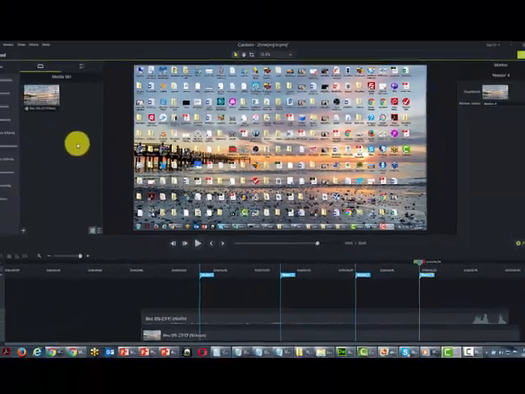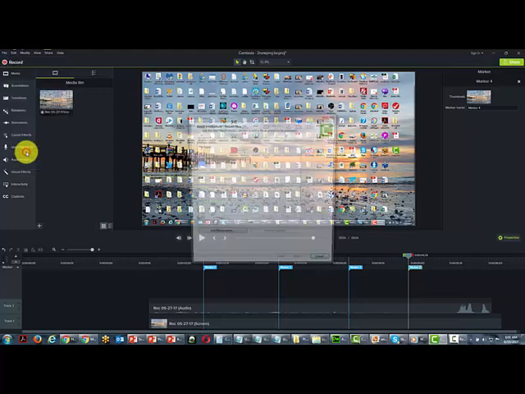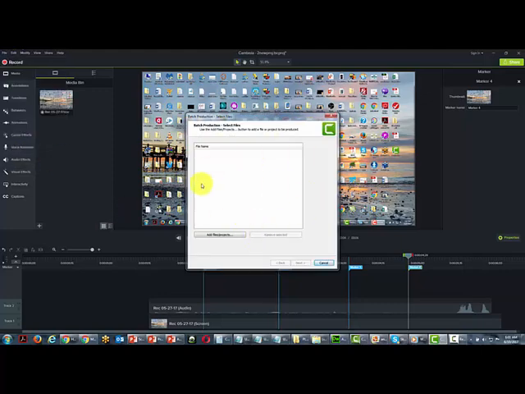Now we're going to go to Camtasia 9. That feature no longer exists. So you can no longer use your batch to convert multiple videos into multiple MP3s.